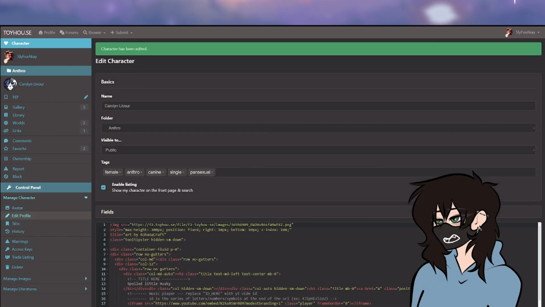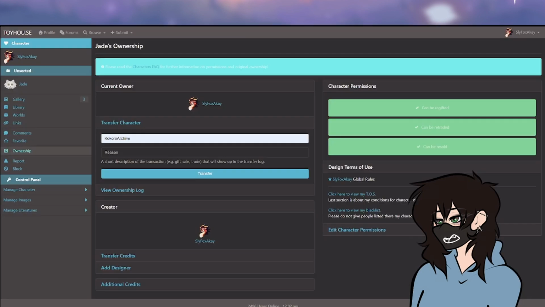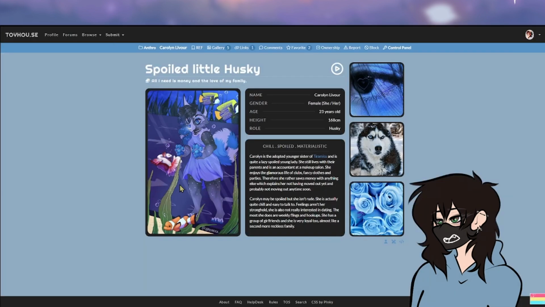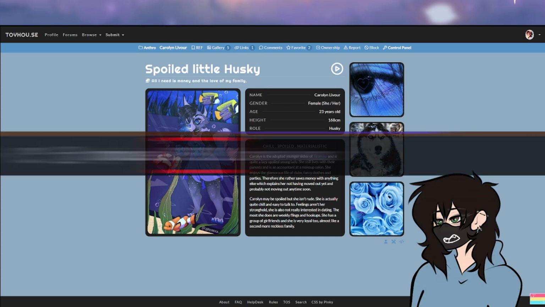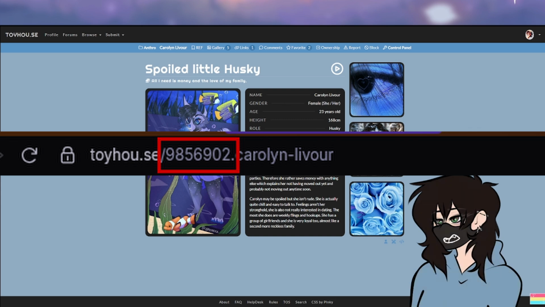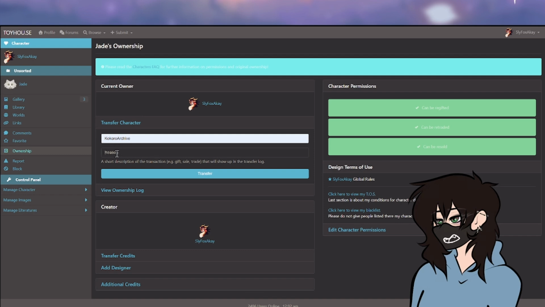What I like to do is, let's say I traded this character, Jade, for Carolyn. So I would go to Carolyn's URL. We'll go to the URL, take the number part before the name, copy it, go back and write in here trade for this and this number. The ID will always remain. Like if you change the character's name, if you change anything, unless you delete the original ToyHouse profile, the ID, this number will always stay the same.